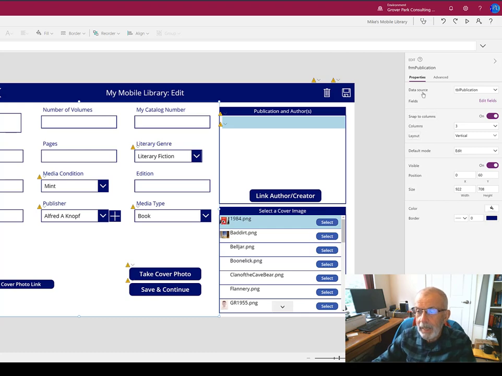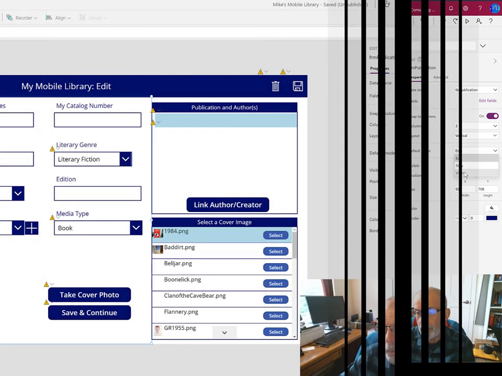So it has two modes. I'm going to show you here. You can set it to edit mode, which this one is now. You can set it to new mode. I just mentioned the fact that when we use the add item icon on the publication screen, we set this form to new mode. View mode is a read-only mode.